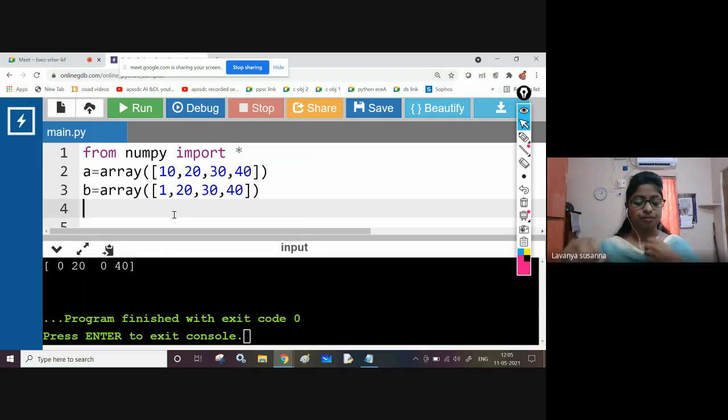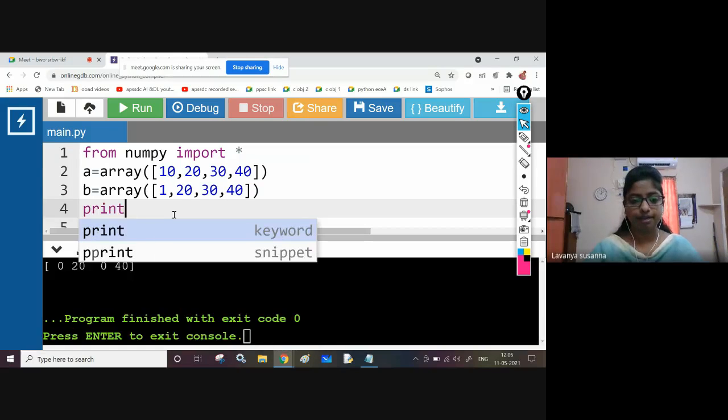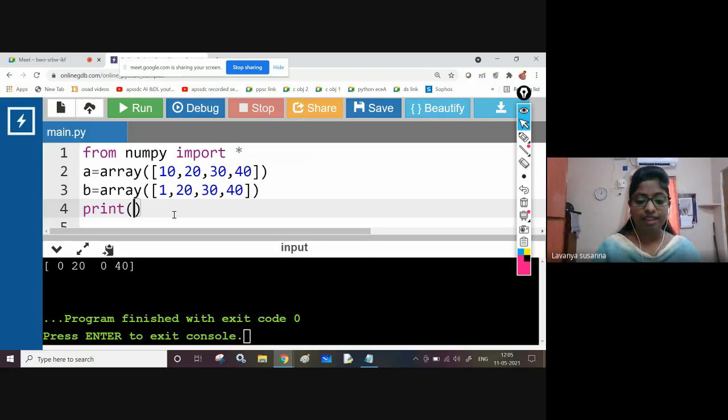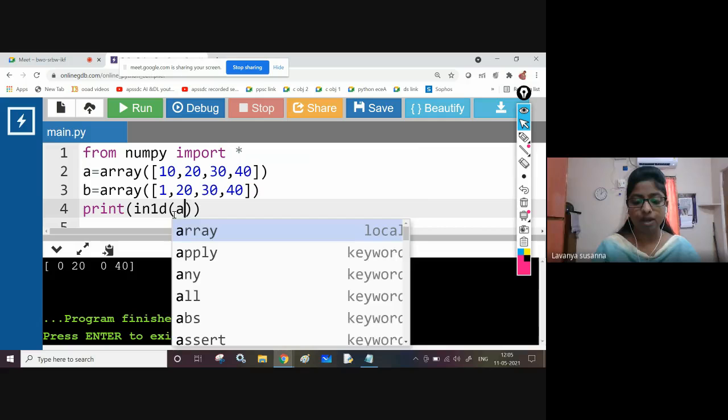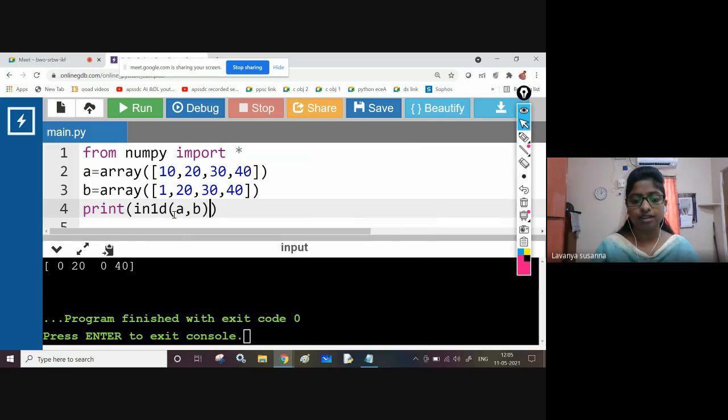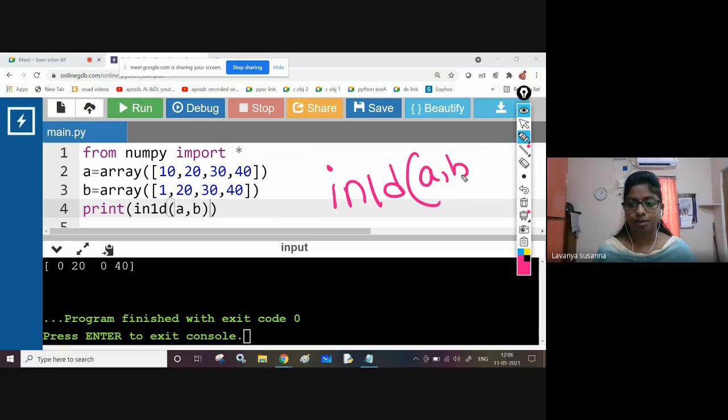Let us see. Print in1d of A comma B. See the function in1d. In1d, you are going to pass the arrays A comma B. Now what will you get? I will execute it and show you. See the function whether it is present or not, the in1d function.